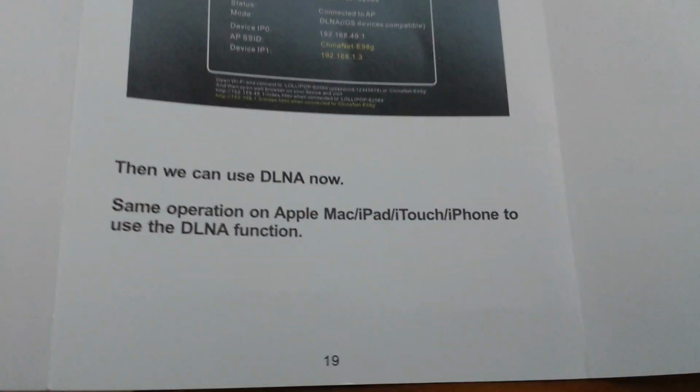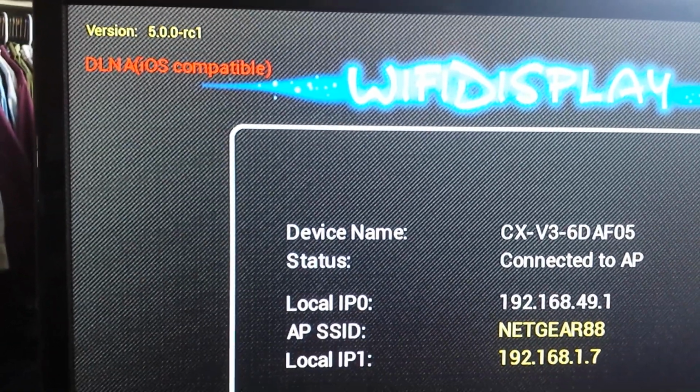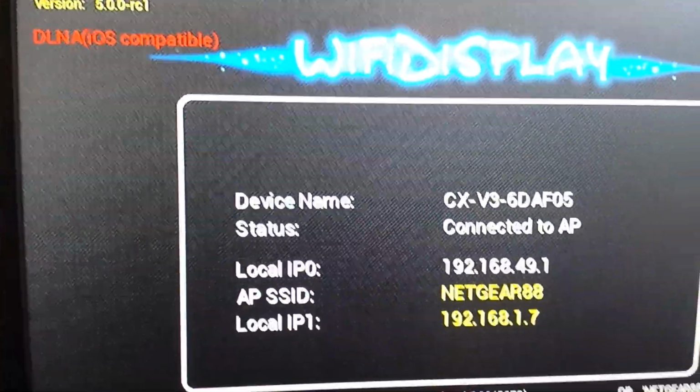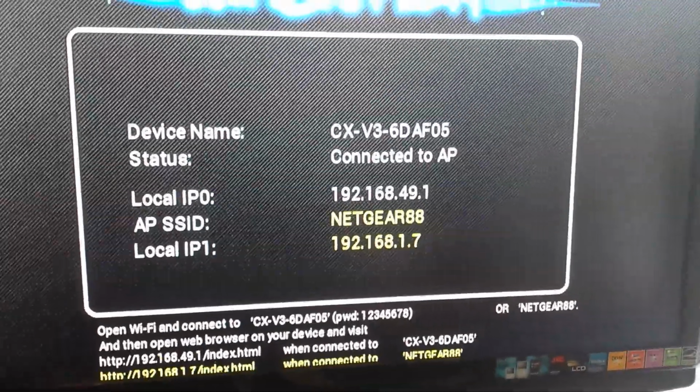Same operation on Apple, Mac, iPad, iTouch, iPhone to use the DLNA function. Oh, what's that? I'm on the DLNA function and it's not working, even though it says it's connected. Okay, let me know any help. Thanks.